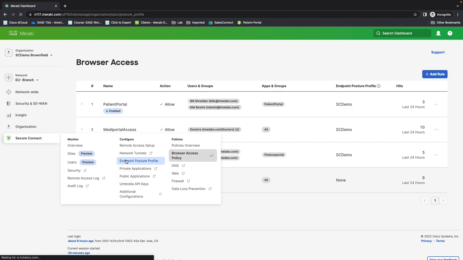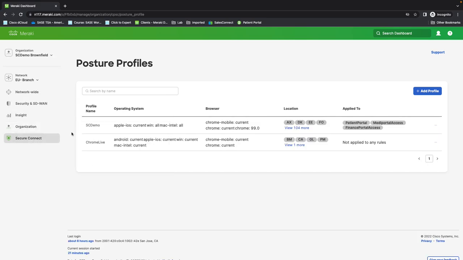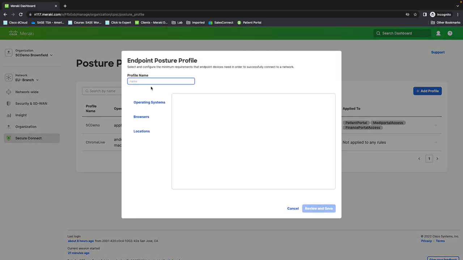So if I go over to the endpoint posture profile, let's take a look at what this entails. The posture profile gives you the ability to define the posture whenever a user wants to have access to a private application. Here, for instance, we have a posture created called SE demo. But if I go on add, this is how I can put the profile name, and those are the types of posture that I looked into. First, you have the operating system, the browser, as well as the location.